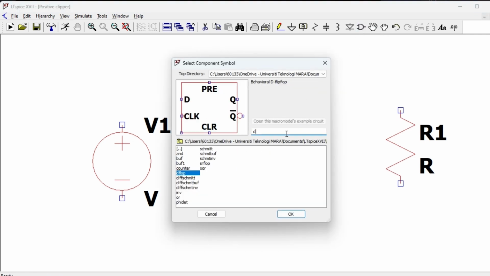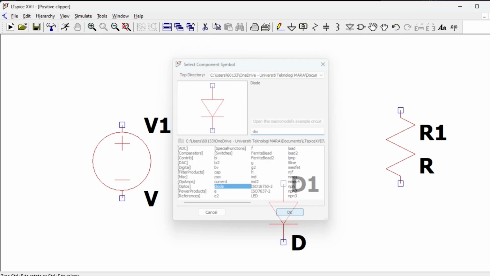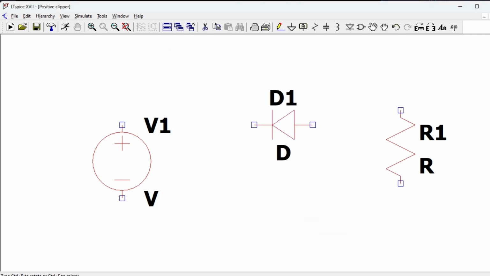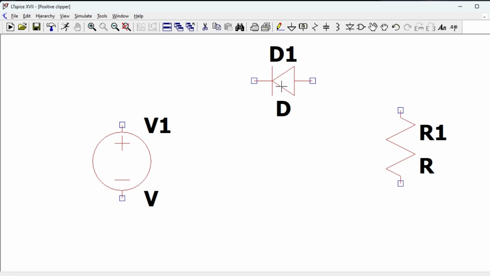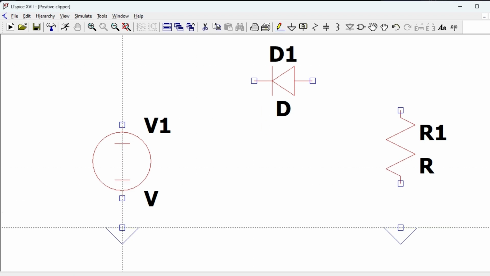Search diode. Use Ctrl R to rotate. Add ground nodes. Wire the circuit.